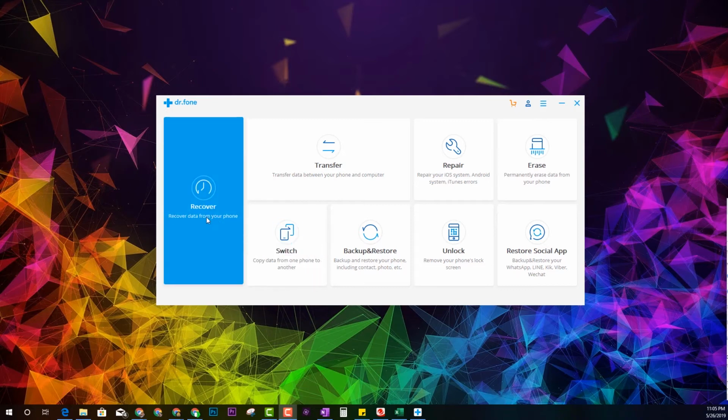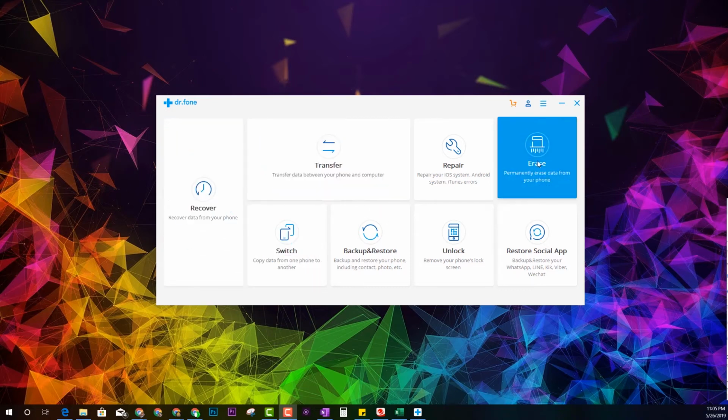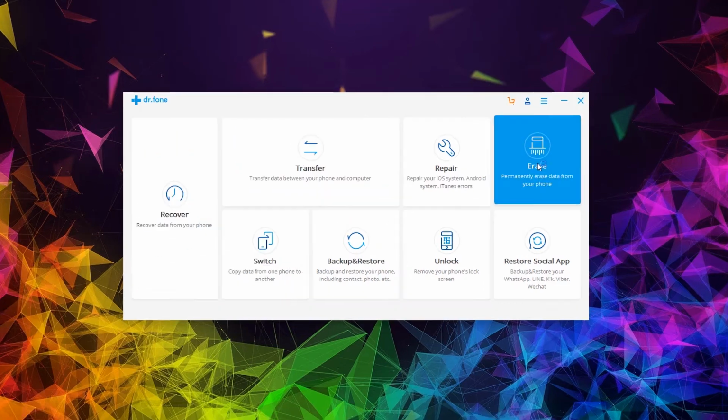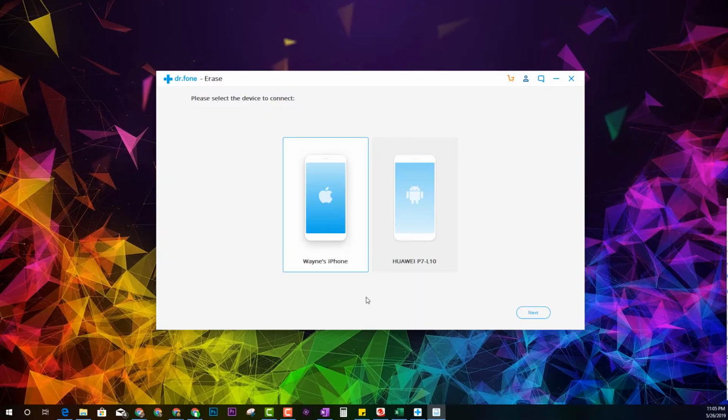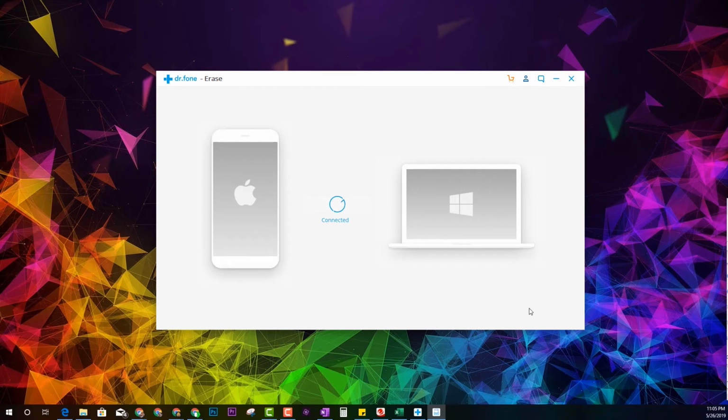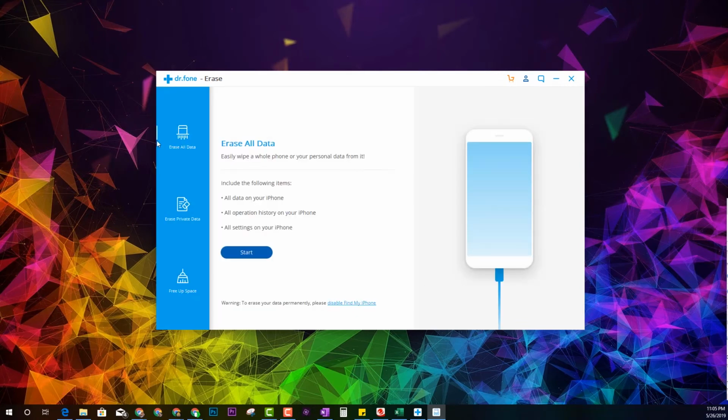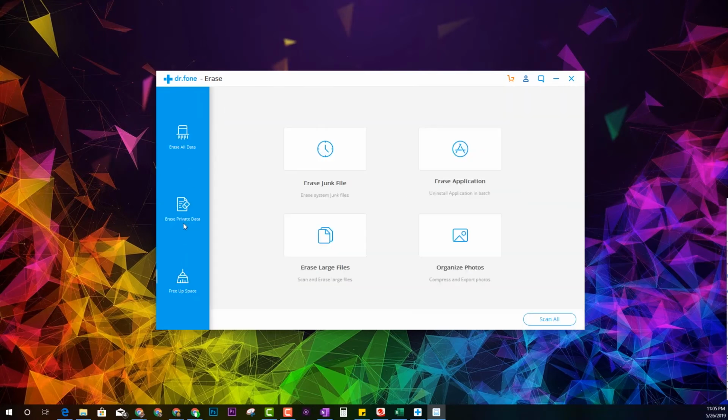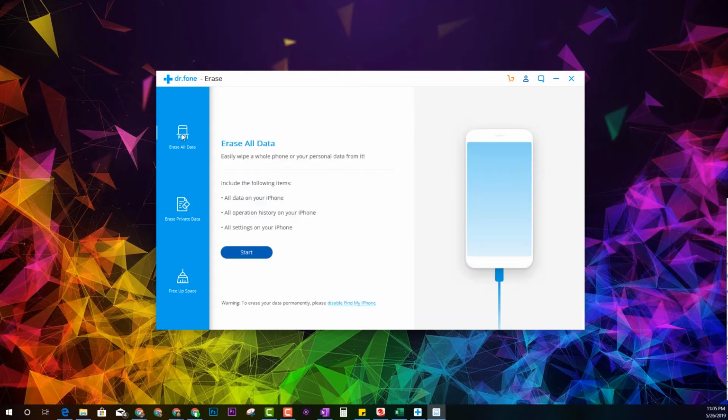So once the software is open, you're going to go to Erase. You're going to select your phone, click Connect. Give it a second to connect. And you've got three options here of basically how you can work those different features I shared at the beginning of the video.